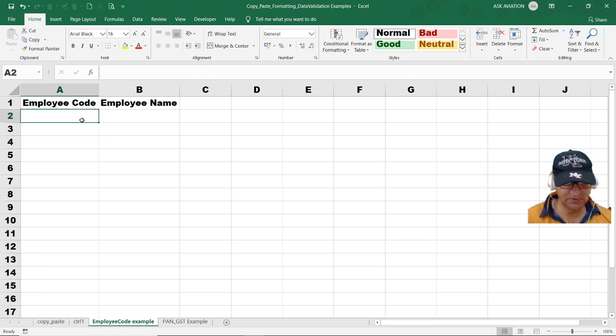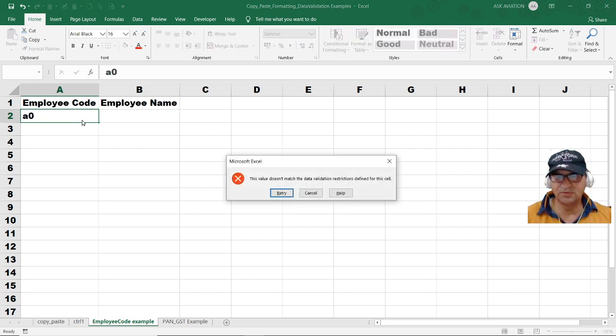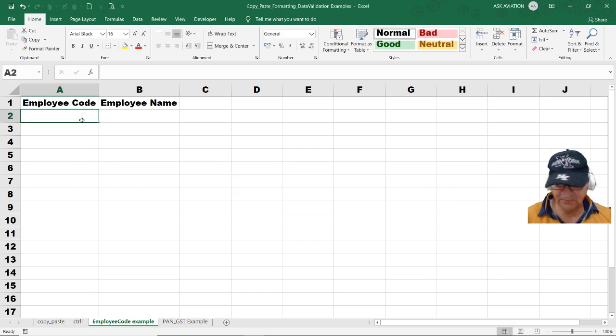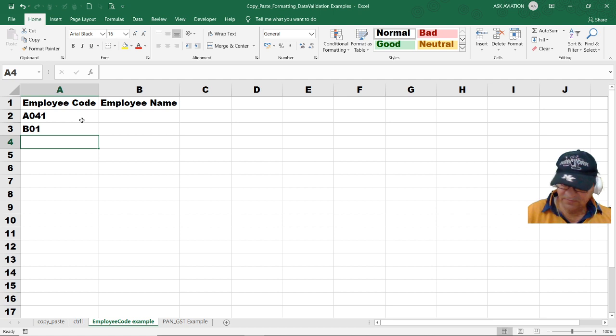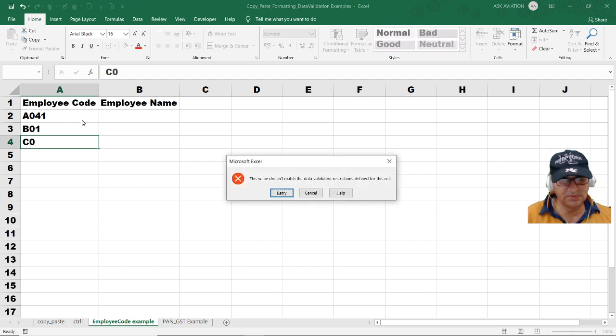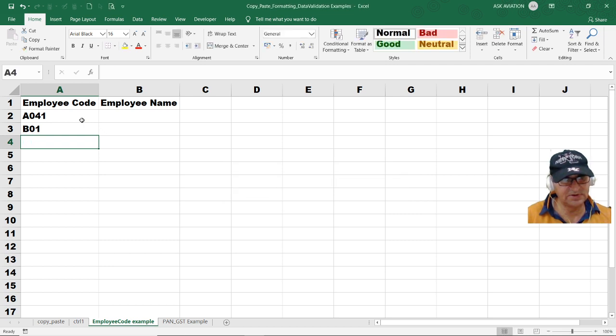Now let us check two conditions. If the code is less than 3 characters, the system is going to restrict us. It will force us to put a code of 3 characters or more. Now it is accepted. A041 is accepted, as it is more than or equal to 3. Let us say B01 is allowed, but C0 is not allowed, because it is less than 3 characters. So this is the condition.